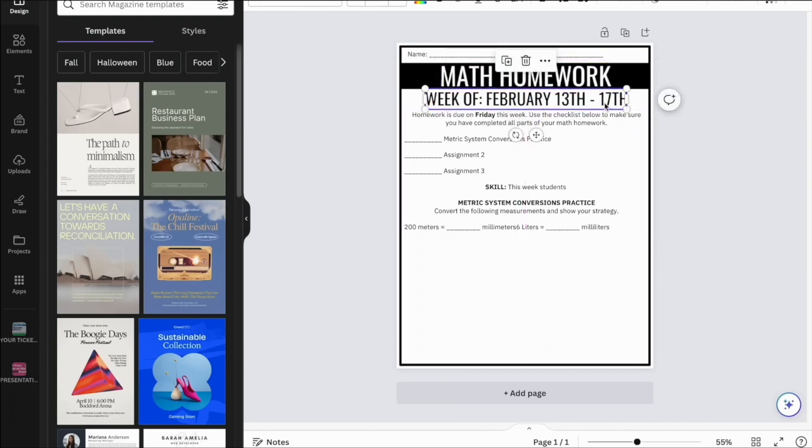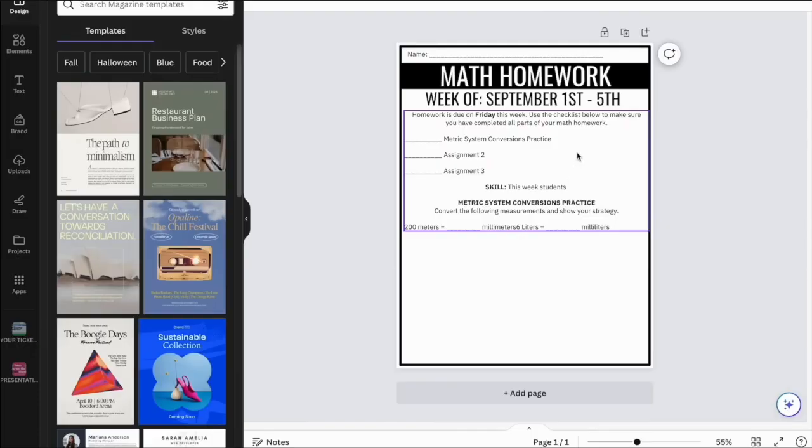But I can now come in and edit any of these text boxes. So I could change February to September, and I could do September 1st to, let's go all caps, to the 5th, and I can edit those text boxes. I can also delete any elements I don't need. So maybe I don't need the name box up here. I can get rid of that, or I could add additional elements.